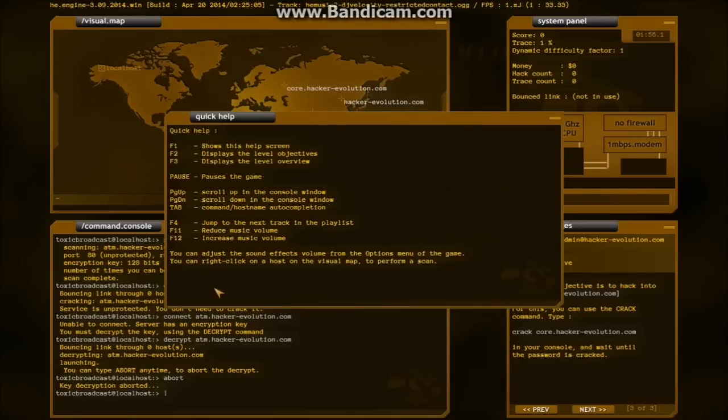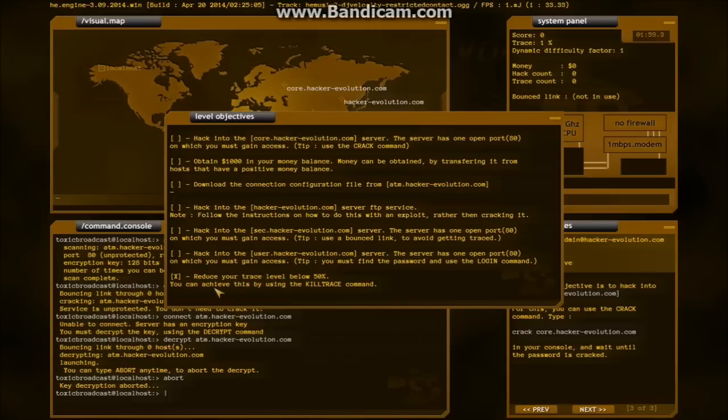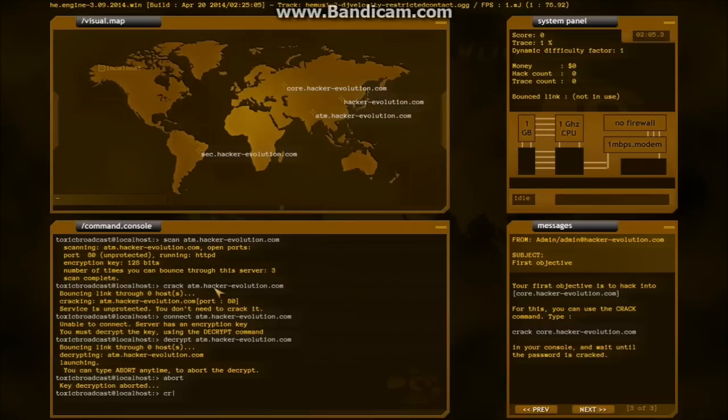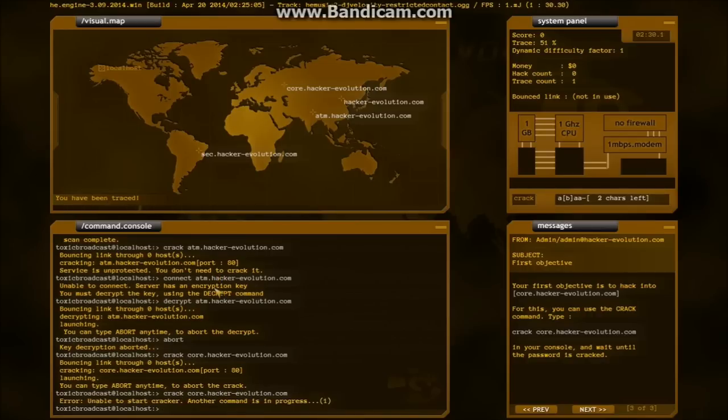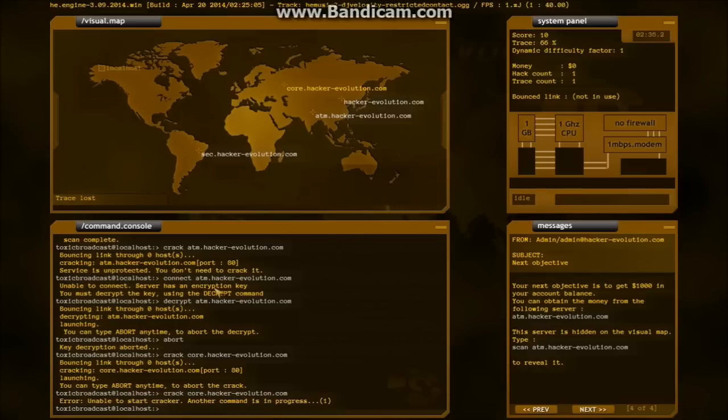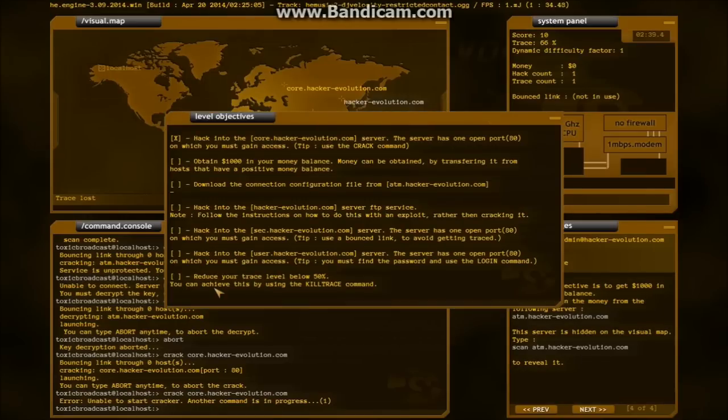Well, first let me check my first goal. Let's see here. Alright, I guess I have to crack core.hacker-evolution.com. And it's kind of a fun problem-solving game. If I remember correctly, in order to continue, you actually do have to get traced, so... Oh, you've been traced. So what did it crack or what? Oh, here.